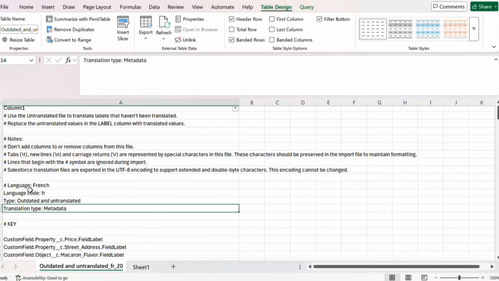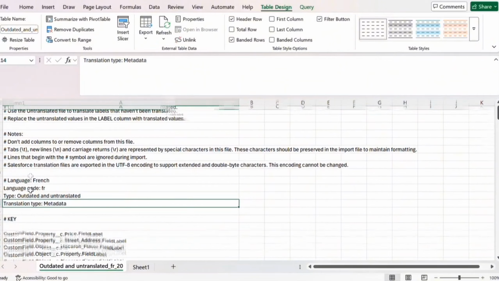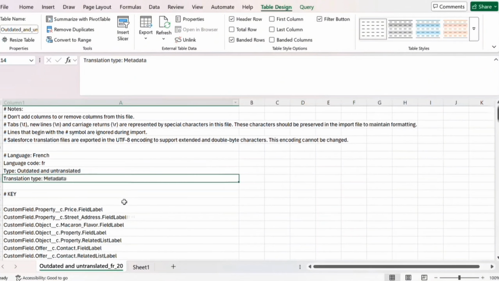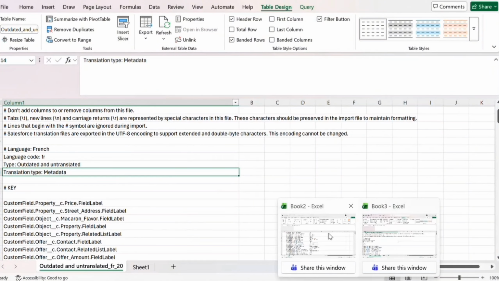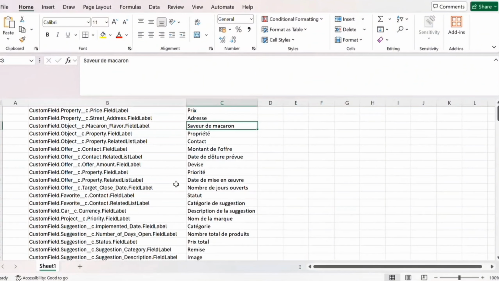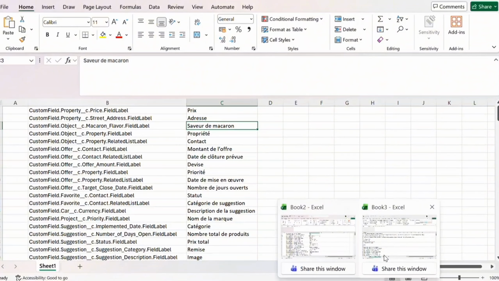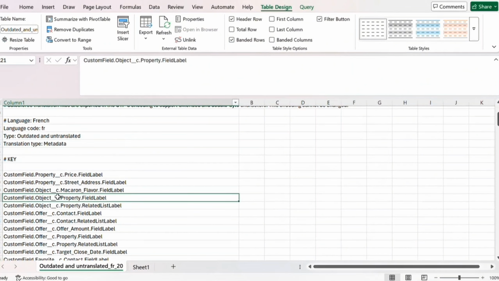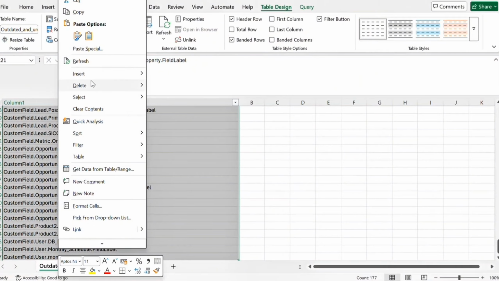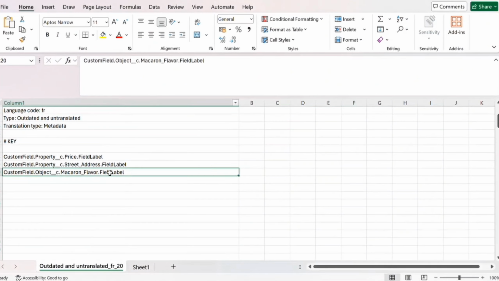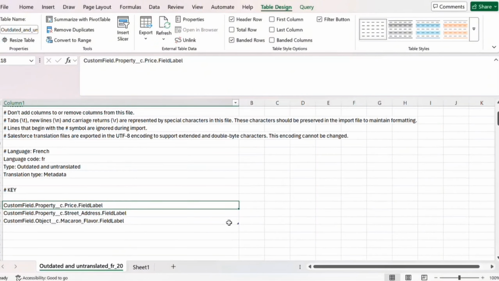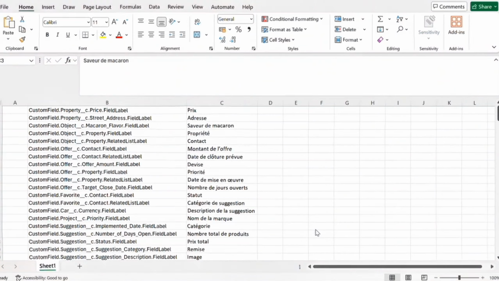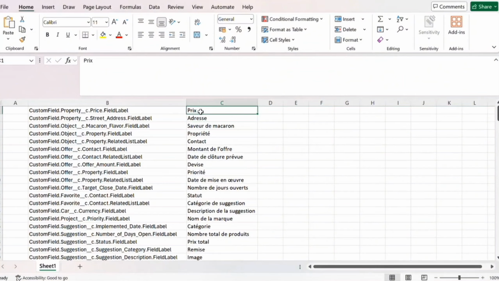Now we have the language code, language, and everything in place. So I'll be going on with the next steps. I already have the French translated words. For this example, I'll take only three as examples. I'll just delete all the other data. I'll take three fields as an example, and I have the French translated words for them.